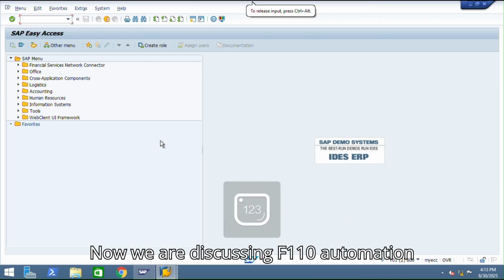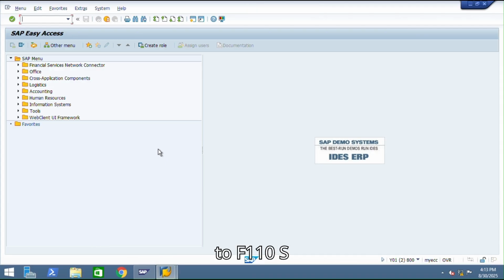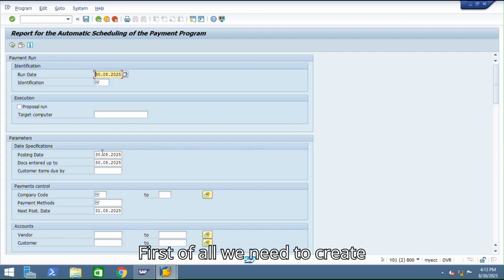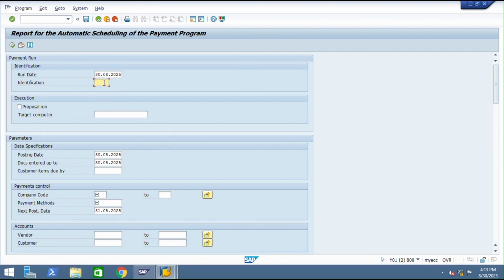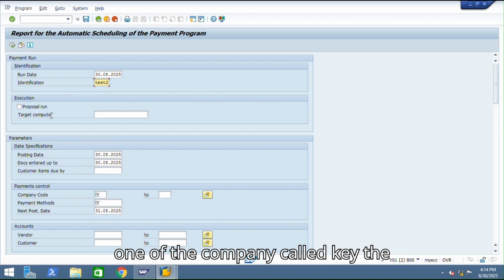Now we are discussing F110 automation through batch jobs. Let's go to F110S. First of all, we need to create one variant in this S2. Here I am creating a variant for one of the company codes.